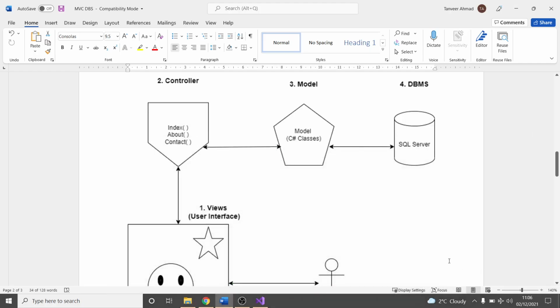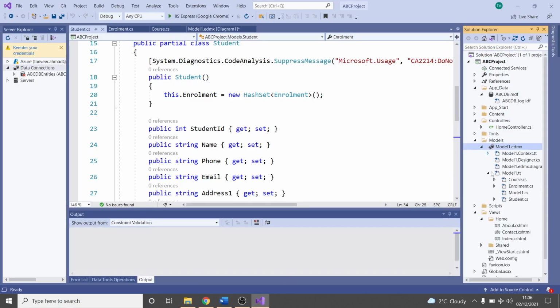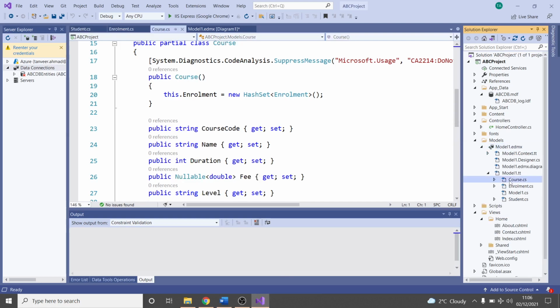Hi, let's continue with the rest of that session that we started. So we created the database and we added that to the model. That's how we can see this now in the models folder. We have three classes: enrollment, students, and course. All these attributes are exactly representing our database entities in our database. So our model is done.